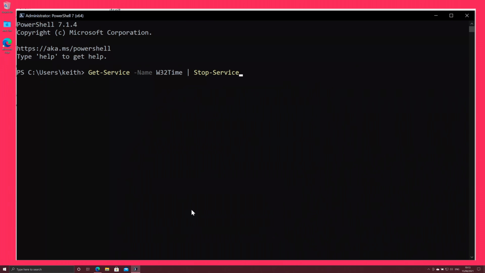So now running this command should work. And as you can see, this time I don't get an error message and the Windows time service is stopped. Now, of course, stopping the Windows time service is not the best idea. So let's start it again with Start Service Win32 time. And that service has been started again.